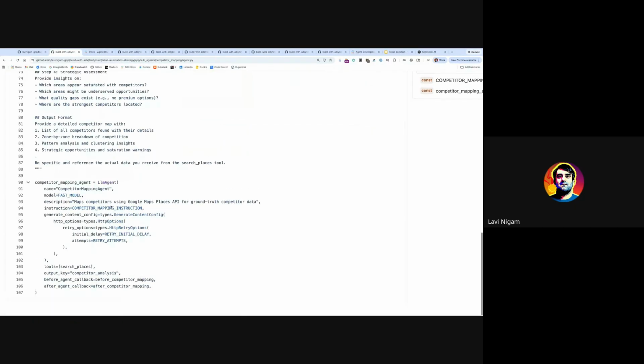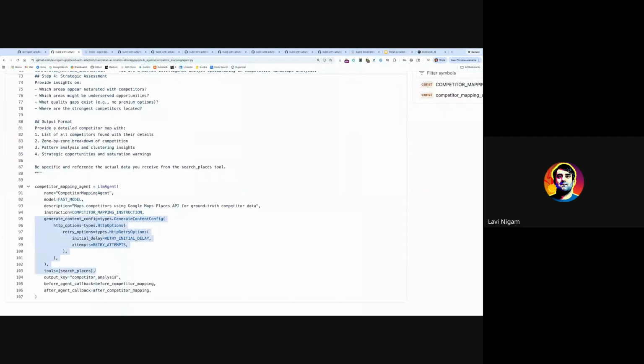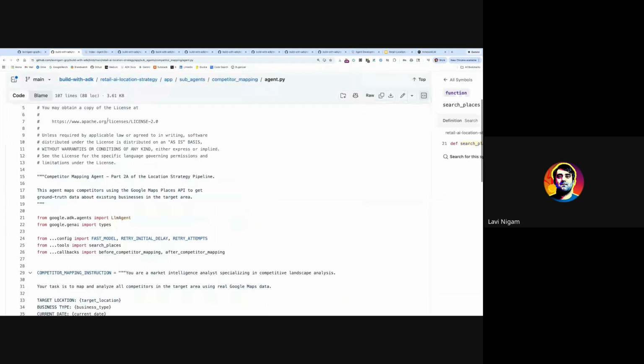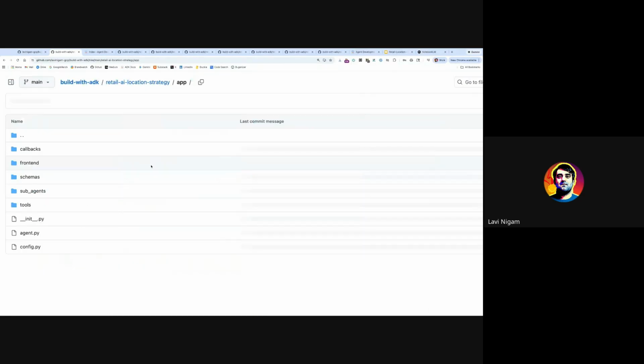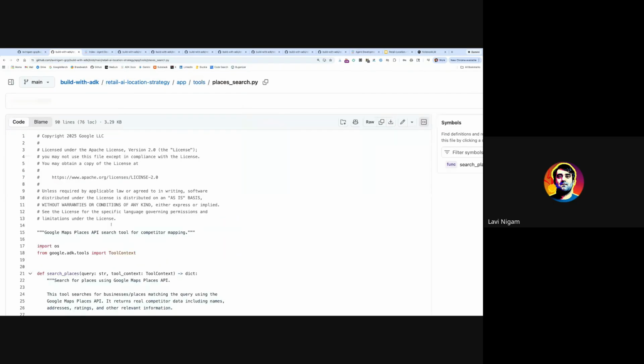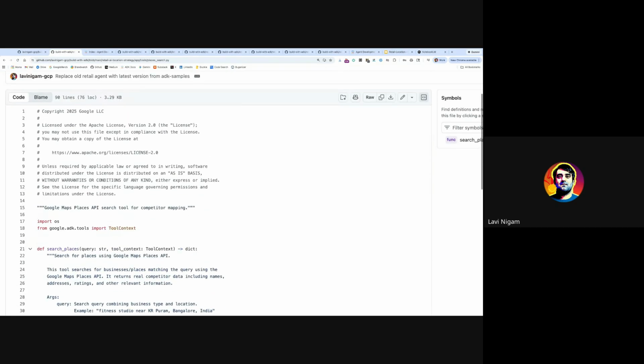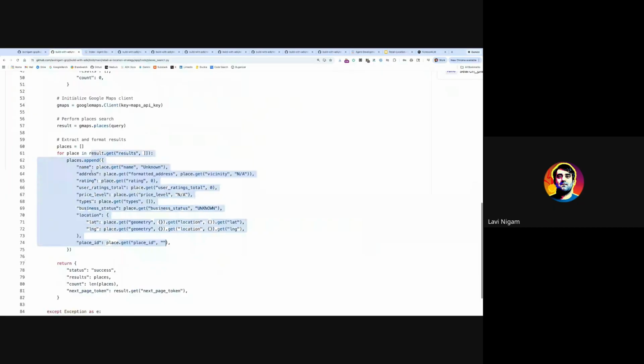And if I come down, you will start seeing that the competitor mapping agent has a tool called search places. Now, what is this search places? If I again go back to the app folder and go to tools, you will see a places search .py. So this is your typical Python function, which has access to the Google Maps API, which is where you see here. And it basically goes through each and every page. So this is a standard API to which I have access.